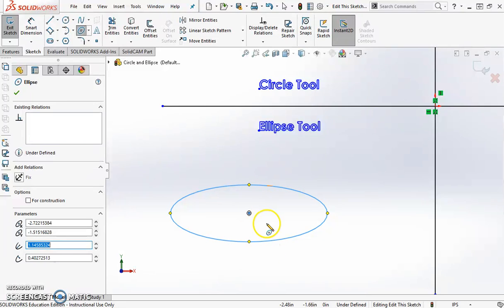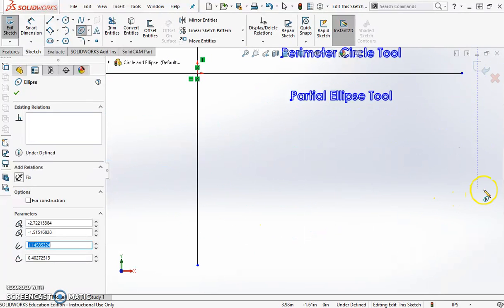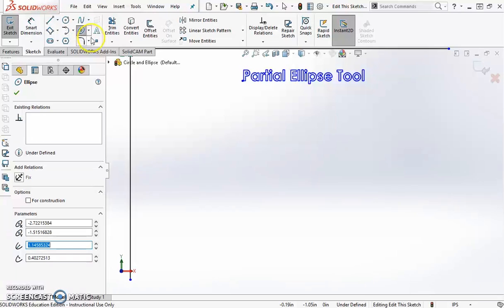So when I say that, it's because it's actually like a circle that's squished. So an ellipse has two different radiuses, a minor, which is your short side, and a major, which is the longer side. Okay. A partial ellipse, that just makes part of your ellipse. So it's the same thing. We have 4 clicks instead of 3.